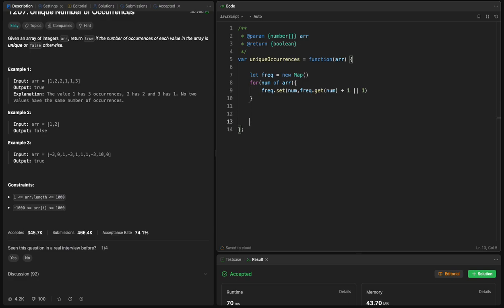The second thing, let's create a set. So let frequencySet equal a new Set. And let's just try to store the counts. So I will say for let value of frequency.values.